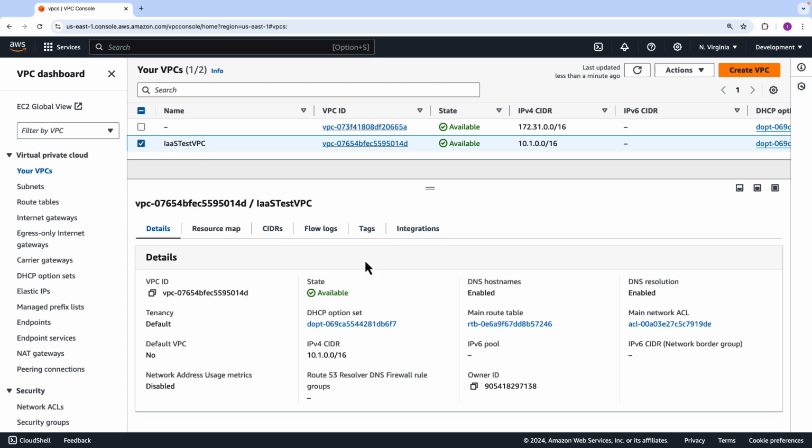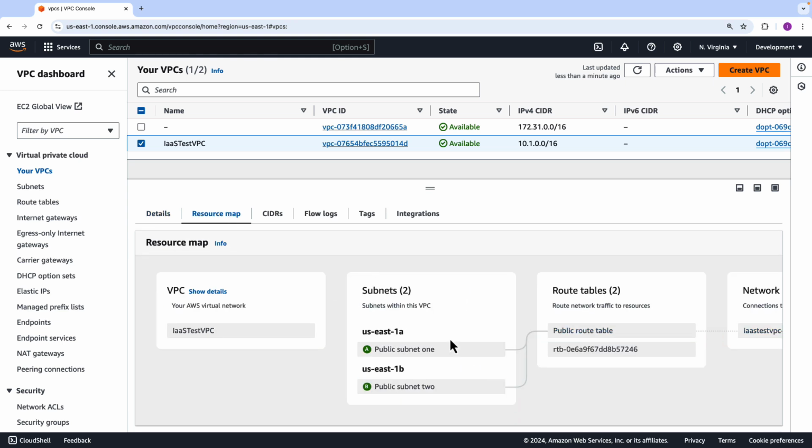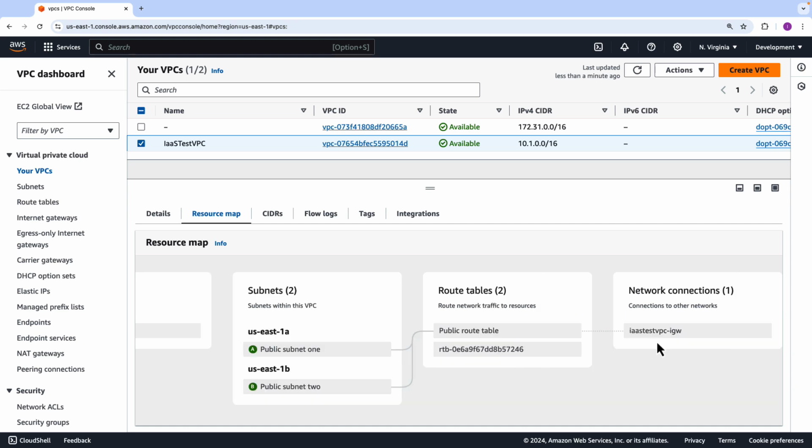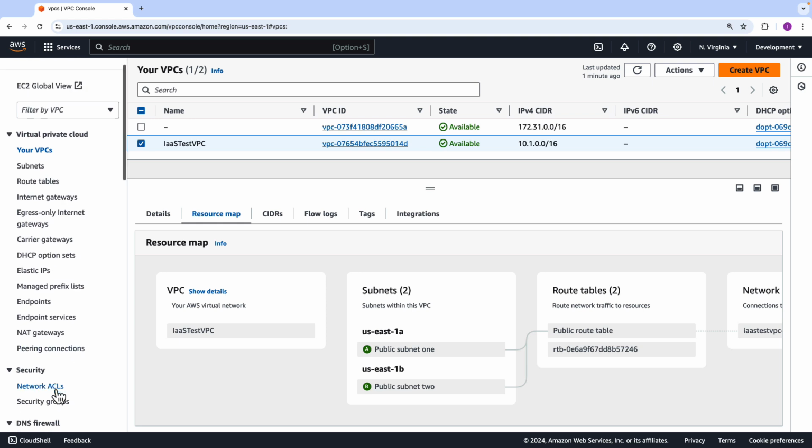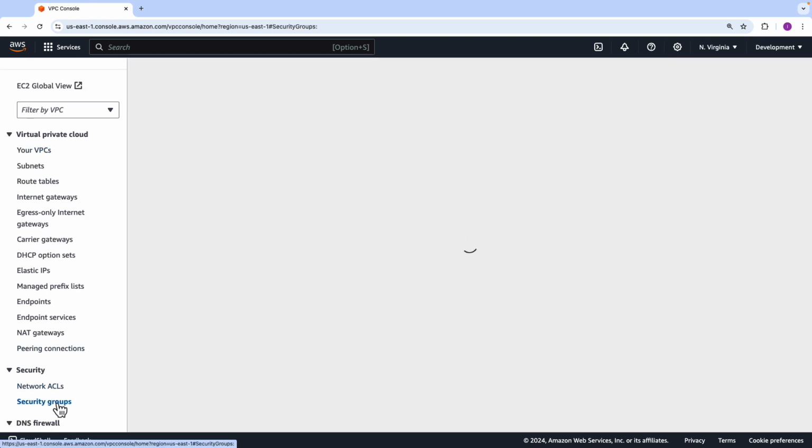And essentially this VPC, if we take a look at the resource map, comprises of two public subnets, public subnet 1, public subnet 2. They're connected to a public route table. That public route table essentially has a target to the outside world using the IaaS test VPC internet gateway. Okay, so that's essentially the setup there. Okay, so with this VPC in place, let me just take you now to the security groups. Now in the security groups, you're going to need two security groups.